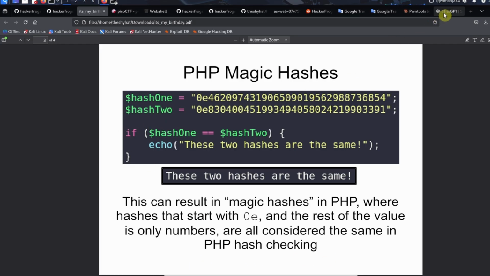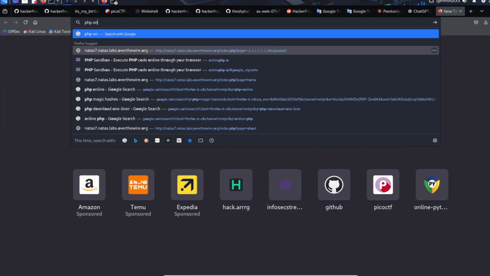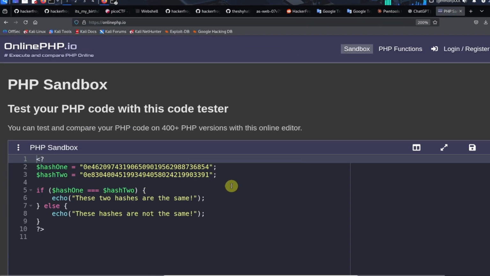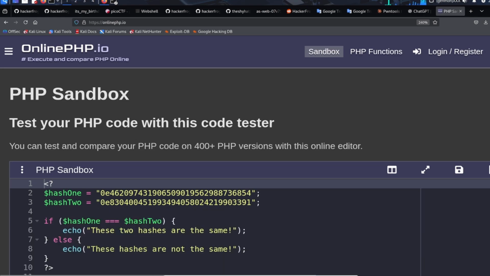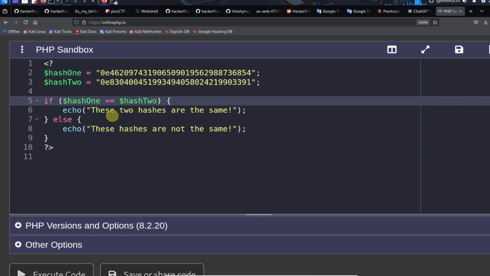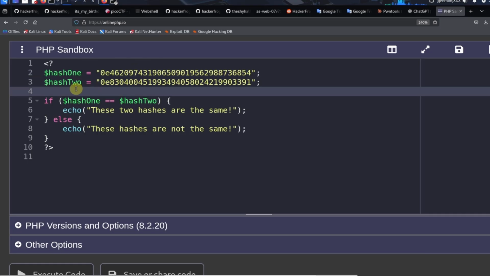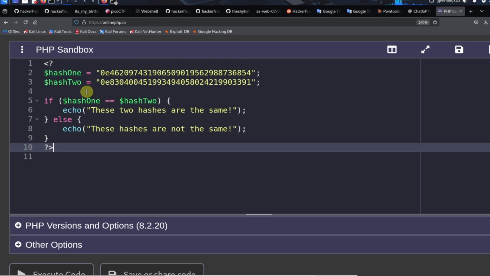I think I've got an example over here, onlinephp.io. This is just a website where we can plug in some PHP and start experimenting with this code. You've got your loose comparison operator over here, the double equal signs, and you've got two hashes. The two hashes are completely different, but they begin with 0e, and the rest of the hashes are numbers. These are considered, quote unquote, magic hashes.